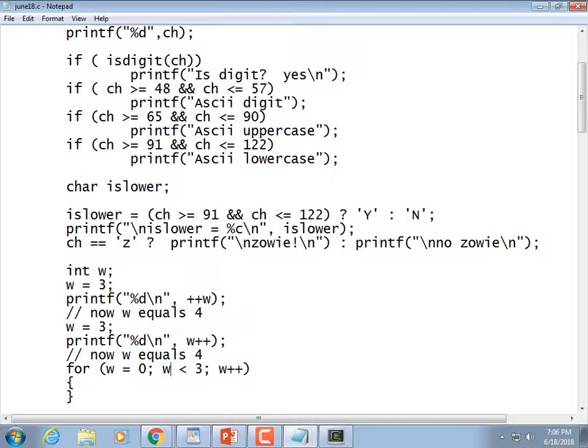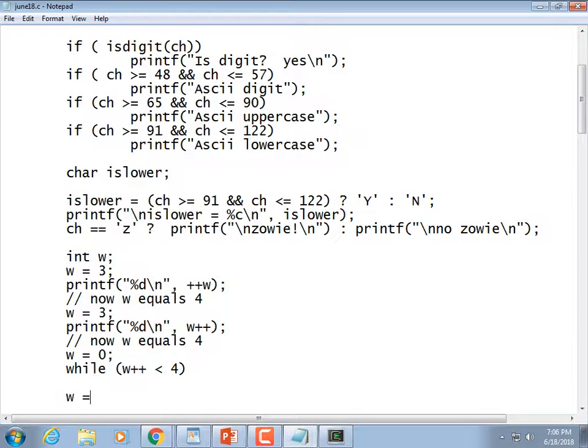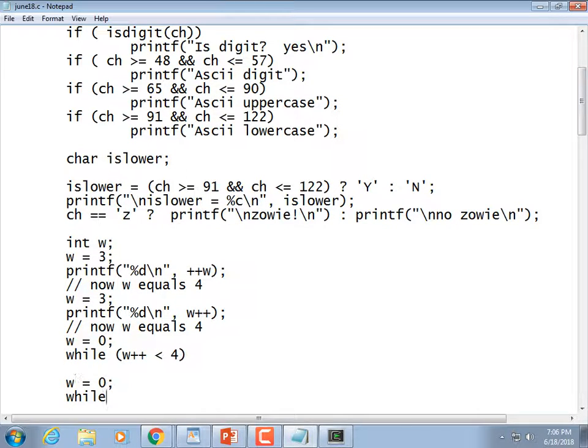Now, if you try to be sneaky and you do this: W equals 0, while W++ is less than 4, that's going to behave differently than if you wrote W equals 0, while ++W is less than 4.